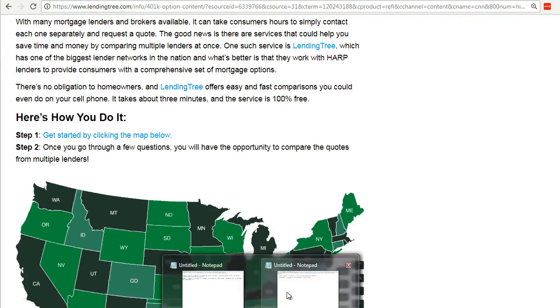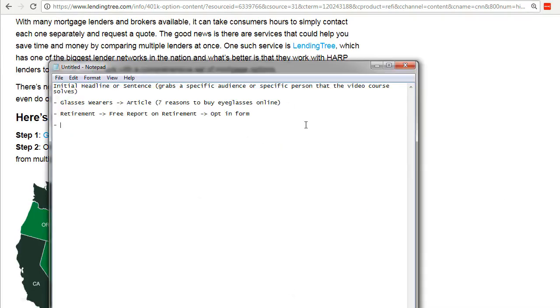So let me jot that down. In this case, we have mortgage, house payment, or payoff. And then they're directed to an article on how to find out if you're eligible.